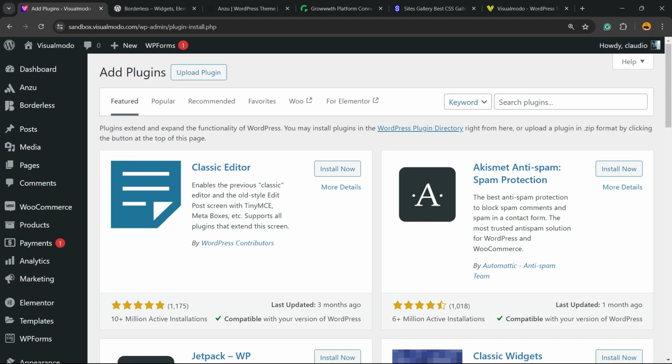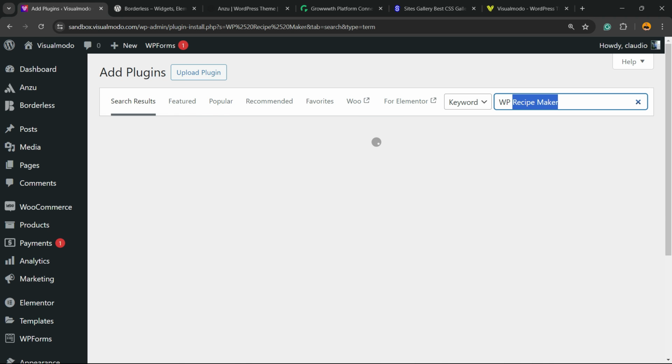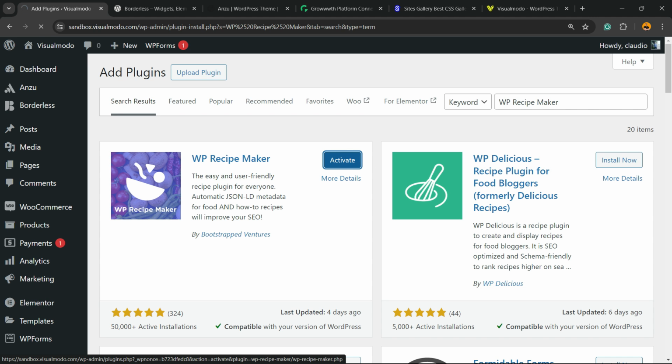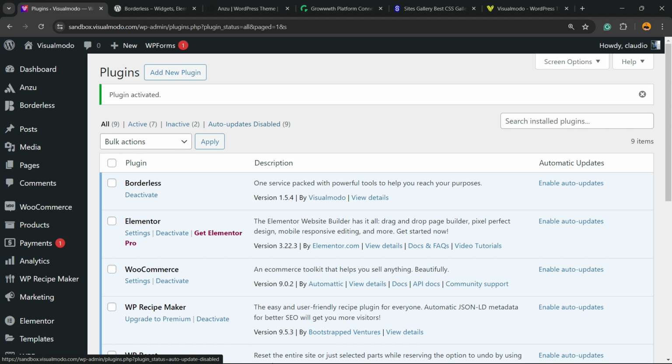Right here, next to keyword, you're gonna be able to see a field called search plugins. Click on it and type WP Recipe Maker, just like this. And here is the plugin that we are looking for, by Bootstrapped Ventures, okay? So click on install now. Click on the activate button. This is gonna redirect you to the plugins list, a list where you can see all of the present plugins on your site. Nothing to worry about right here.